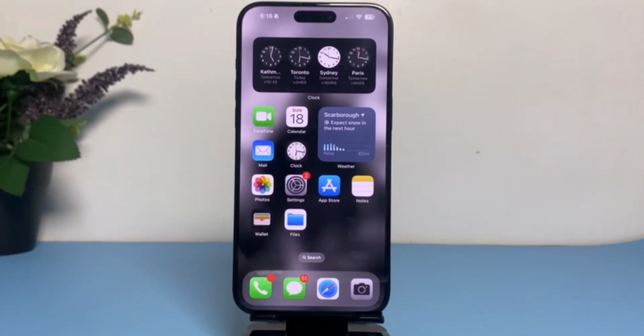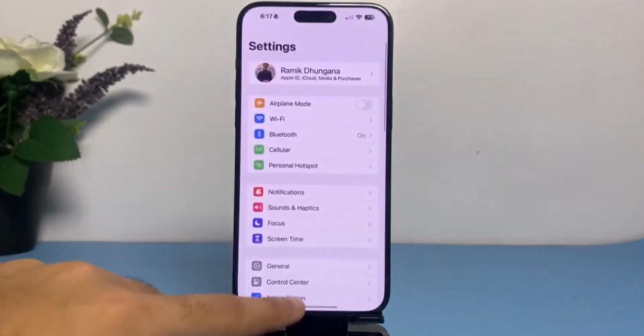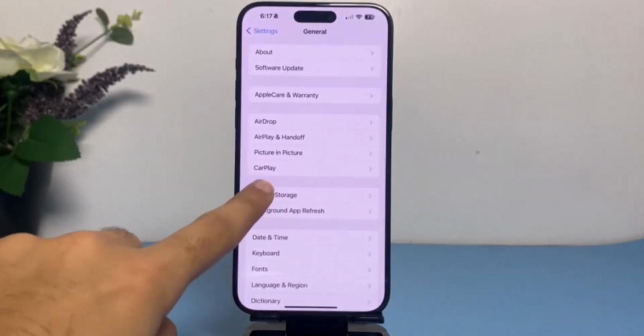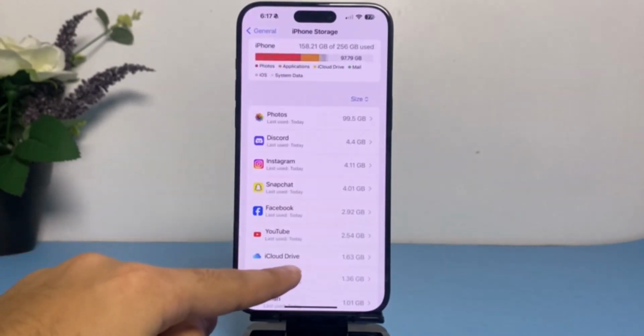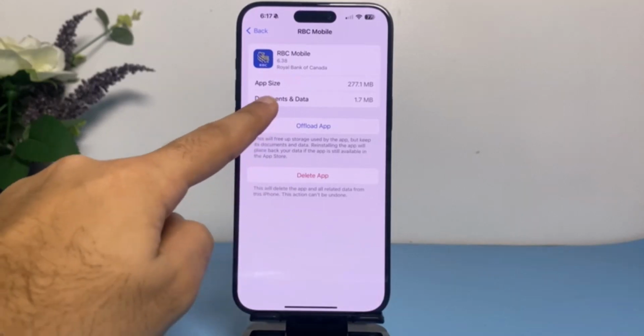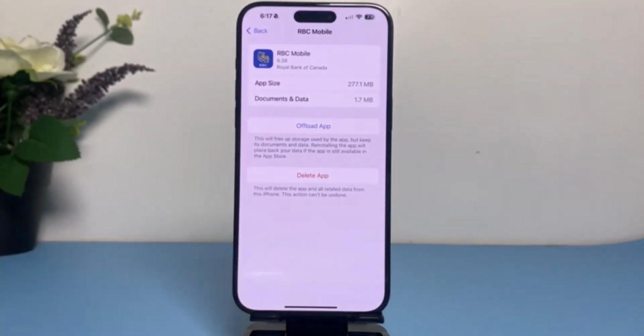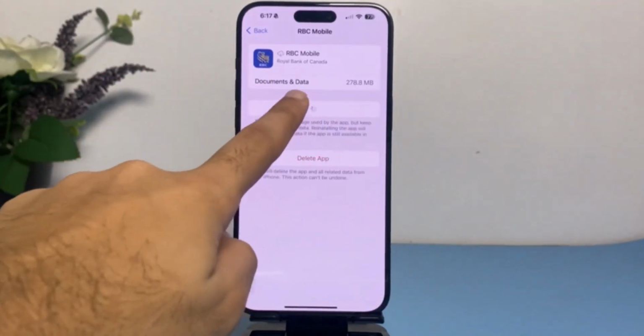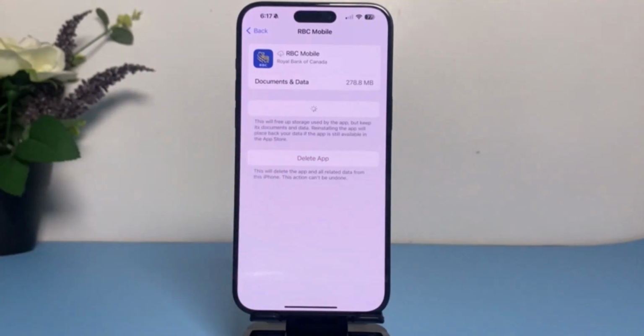Now if your problem is still there, what you can do is simply go to your settings, general, storage, and then search for your RBC mobile app, and then try offloading the RBC mobile app. Now once you've offloaded, simply reinstall the app, and in most cases your problem will be solved. But if your problem still persists, what you can do is simply delete the app entirely from your mobile device and then go to your app store and re-download the RBC mobile app.